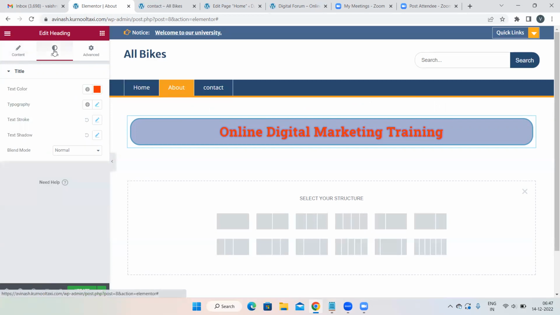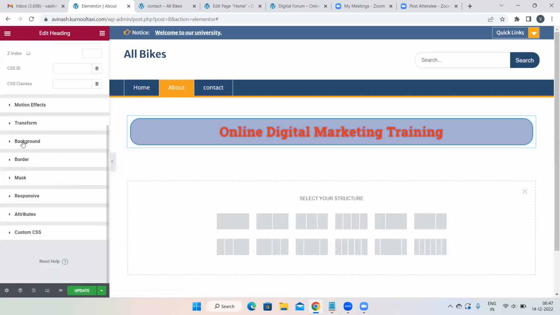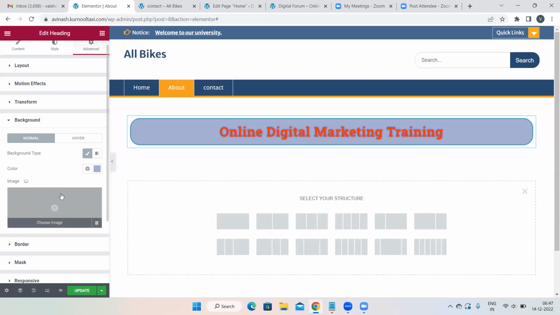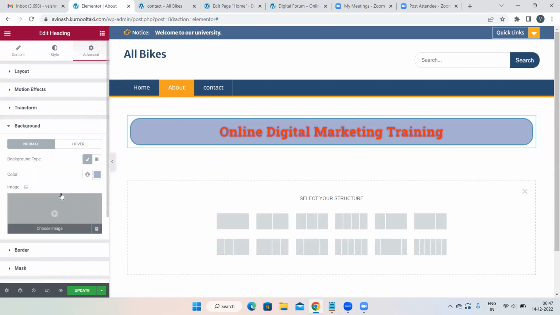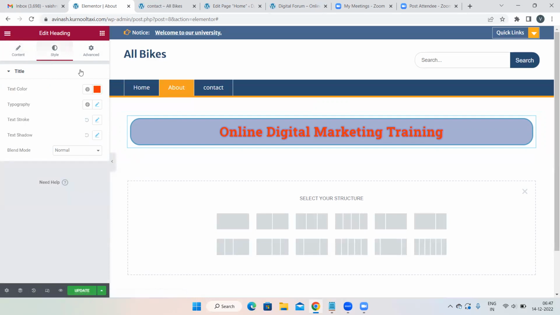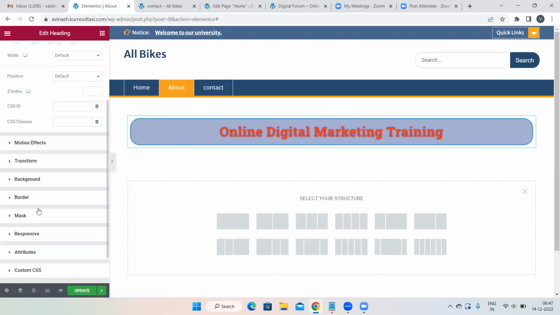Then comes the style part. Style part is related to the text. How to change the text color, text font, completely related to the text. You can see text, text, text. Advanced part: background. In case you want to give background color, background images, or give some border for your backgrounds, everything related to the background will be there in the advanced part. So content, very simple, just adding the content. Style part is related to the text and advanced part is related to the background.